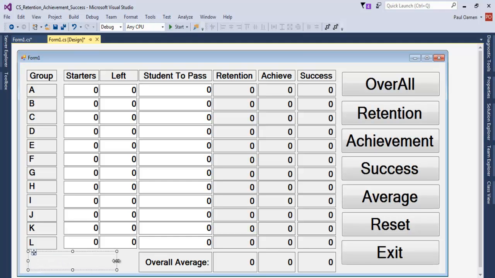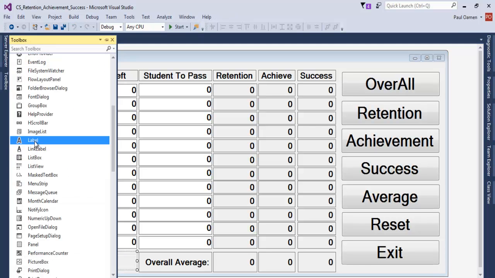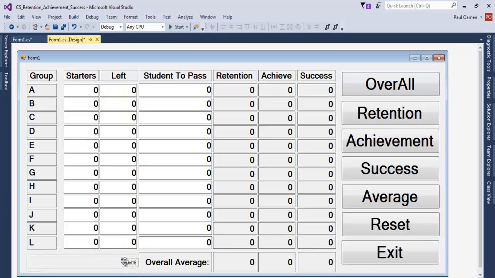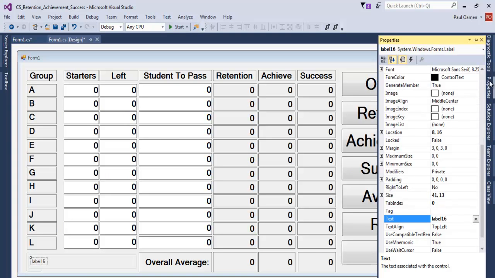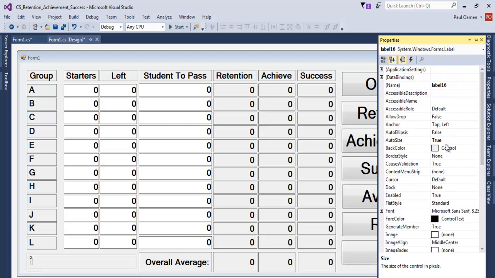Now we also need a label. Let's get a label on board. Place a label right in there and move it this way. Now come to the properties of the label. Get rid of the content in there, and maybe change the size to 26. Come right here, auto size, and change that to false. Okay, I'll be using those two.